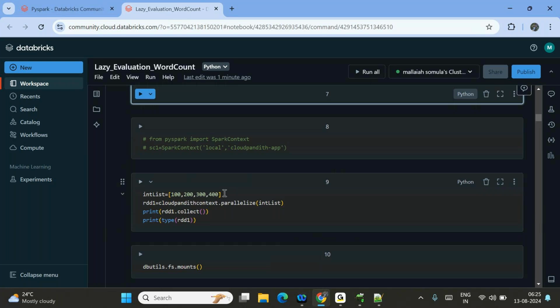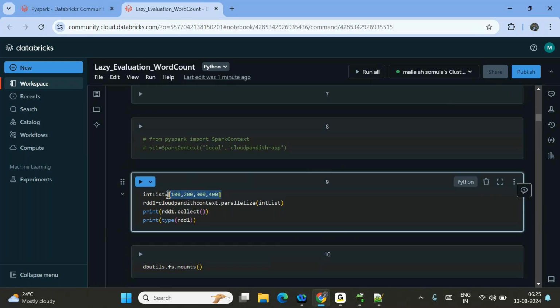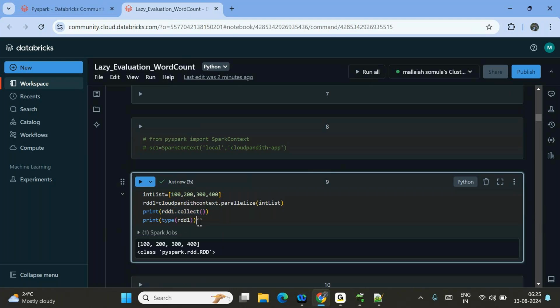Now this is the first way to create an RDD, as we have seen yesterday. This is a list of values I'm passing to the parallelize function. Here you can use the Cloud Pandit context or sc to create an RDD, and you can collect the data from the RDD. These are the actions we discussed yesterday, and you can also see the type is an RDD.